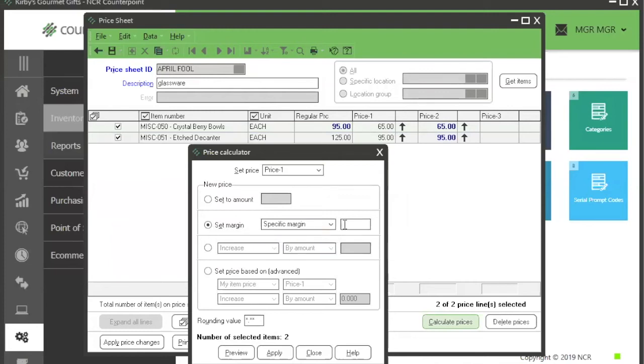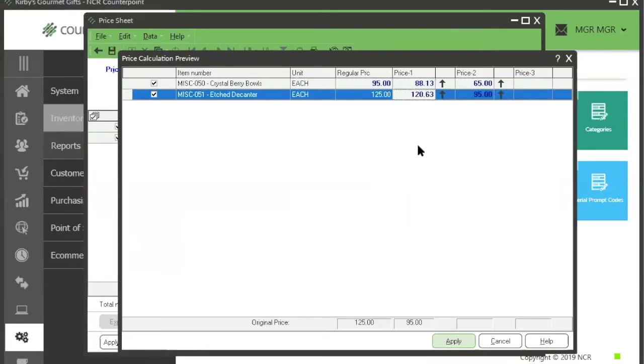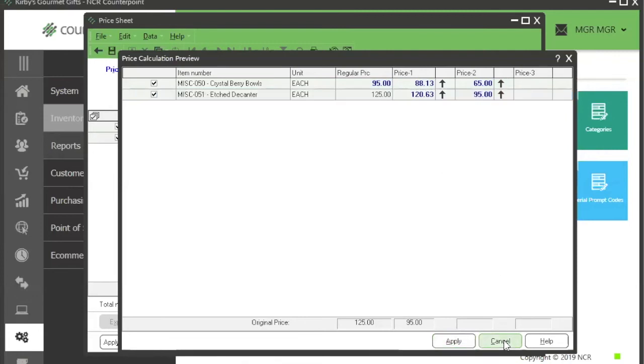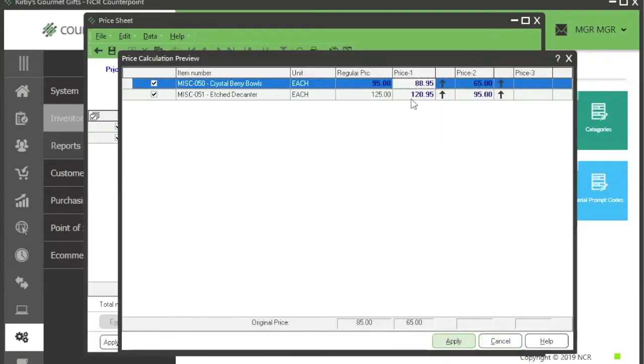And if my specific margin is 60%, I can preview what it's going to do. So it's going to set price 1 to $88.13 on the first one and $120.63. Well, those are really bad numbers, aren't they? Because we want to do those rounding values. And here your rounding values live again. And now if I preview this, yeah, that looks pretty good. I'm going to apply those.